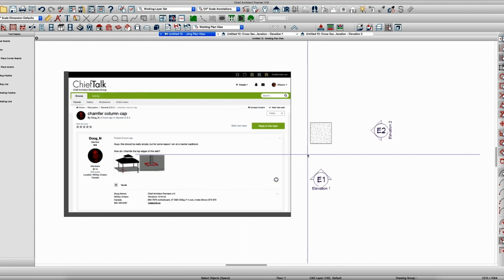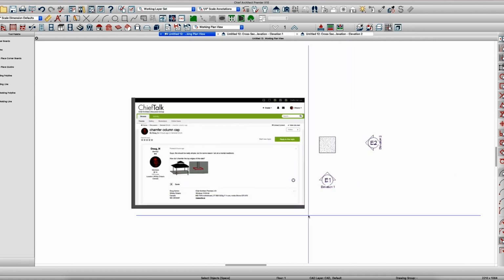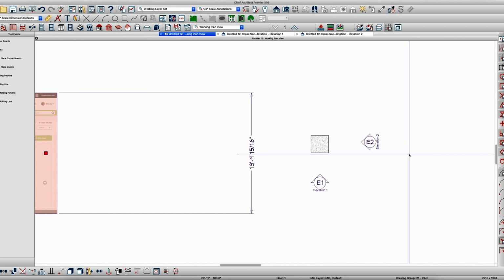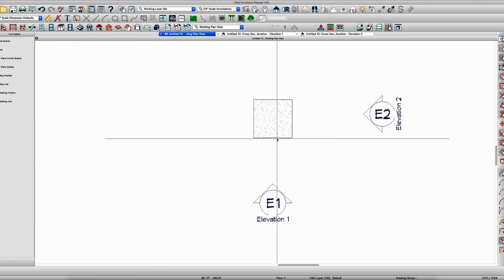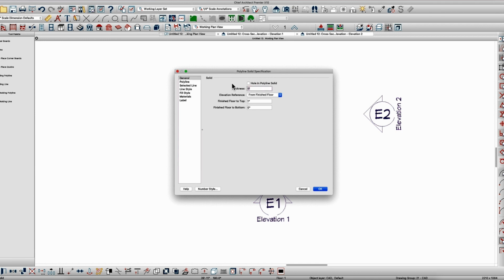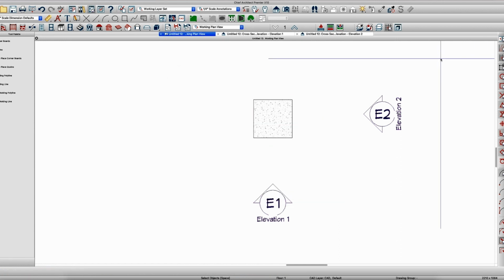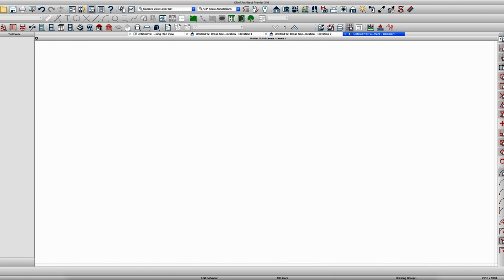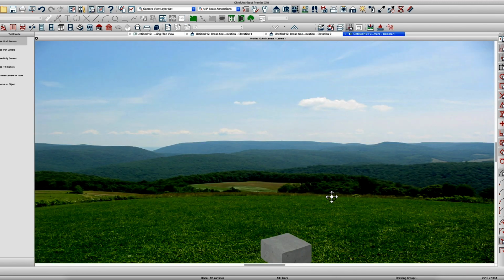It's pretty simple to turn this into a solid and chamfer it. And maybe I'm not understanding what you're saying, but I've got a solid here. Not a solid, but just a polyline solid. And I'm going to make it 12 inches from the floor, and I'm going to make it 3 inches, and then go like that. So if we look at that, it is just a cube, 24 inches square concrete.